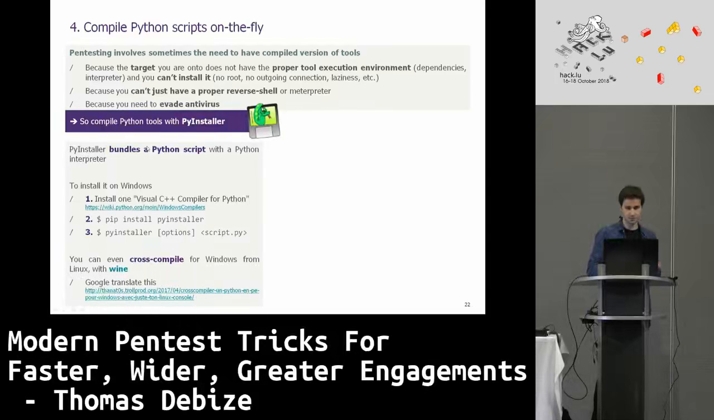So how to do it is, again, pretty easy. Just install one compiler for your target, not on your target, but on your hosting machine. Just install PyInstaller with pip, and then just run PyInstaller with your script. So PyInstaller, options, and your script, and that's it. And you can even cross-compile binaries for Windows from Linux with Wine.